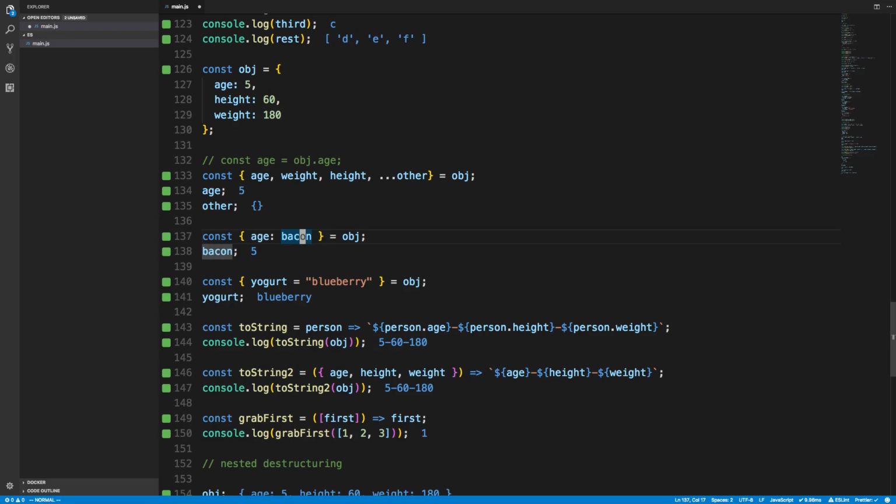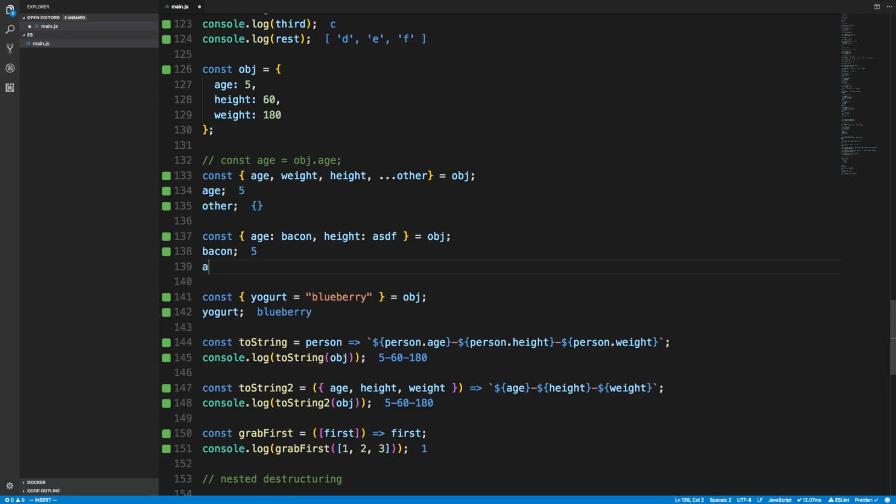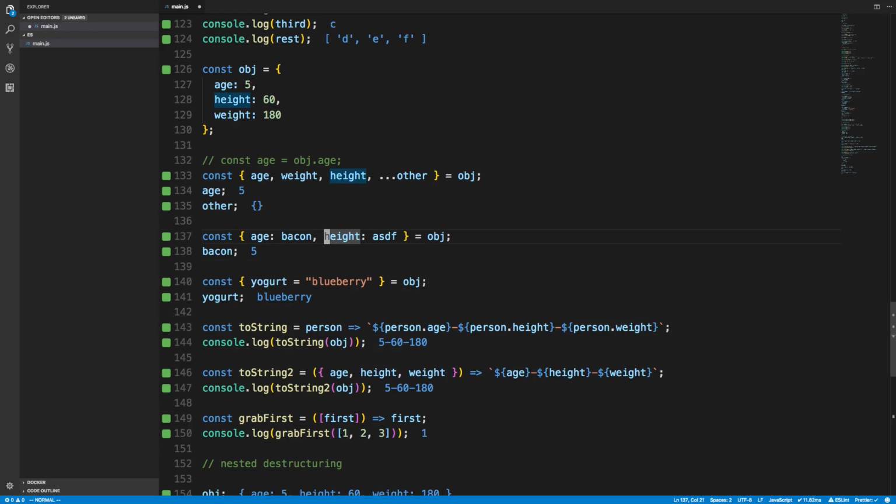And again, you can do this as many times as you want. So height, and maybe I want to call this, I don't know, ASDF, and we can render ASDF there. And height, I misspelled it, ASDF, there we go. So that's 60. So we're grabbing the height out of the object, and let's just get rid of that. So you can do that as many times as you want.